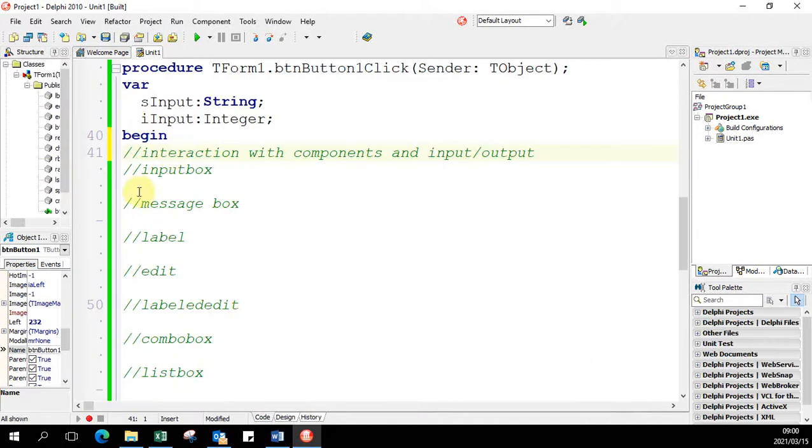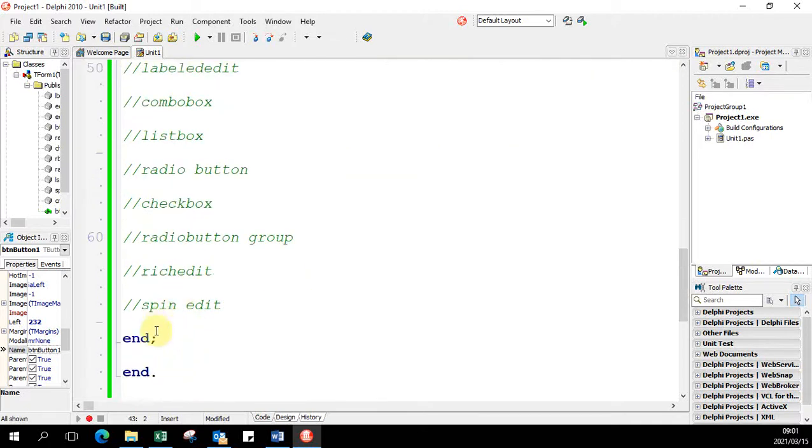Alright, so our first one, input box. Input box is to have a pop-up box where we allow the user to give us a value. So if you want the pop-up box to appear where you ask the user to give you something. Now, remember all our inputs are always string. Or not 99% of the time. I'll show you, it's only our spin edit that gives us an integer, but all the rest gives you strings.